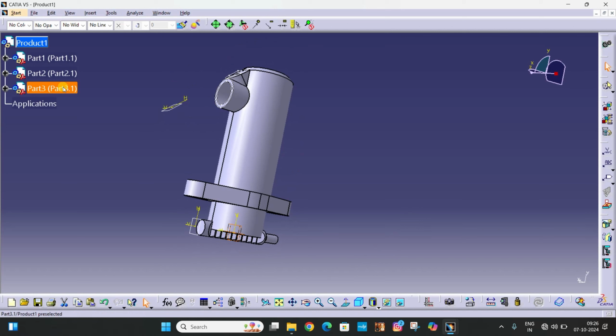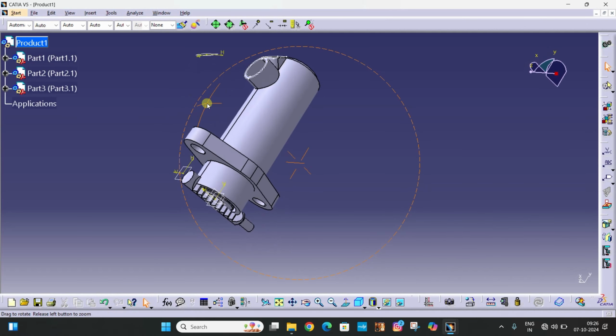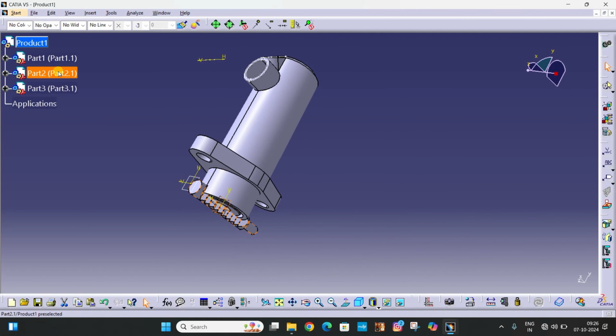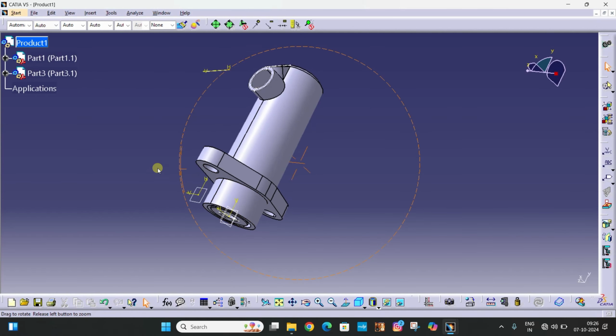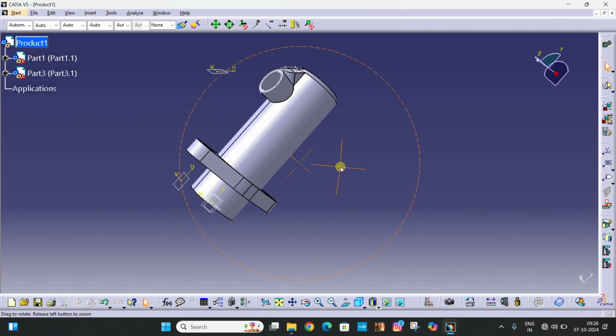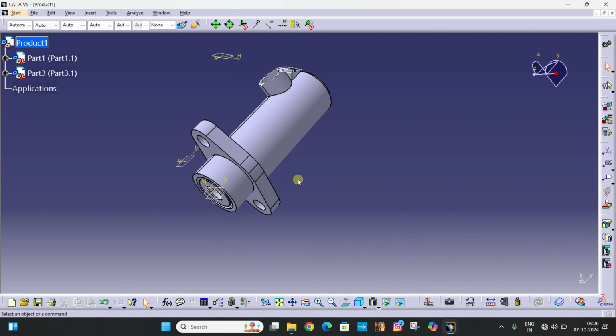but in this video, to show you the process, I will only show you these 2 components, how they are created in this particular assembly. I will not show you the second component. So now I have 2 components left. I will mate them together.